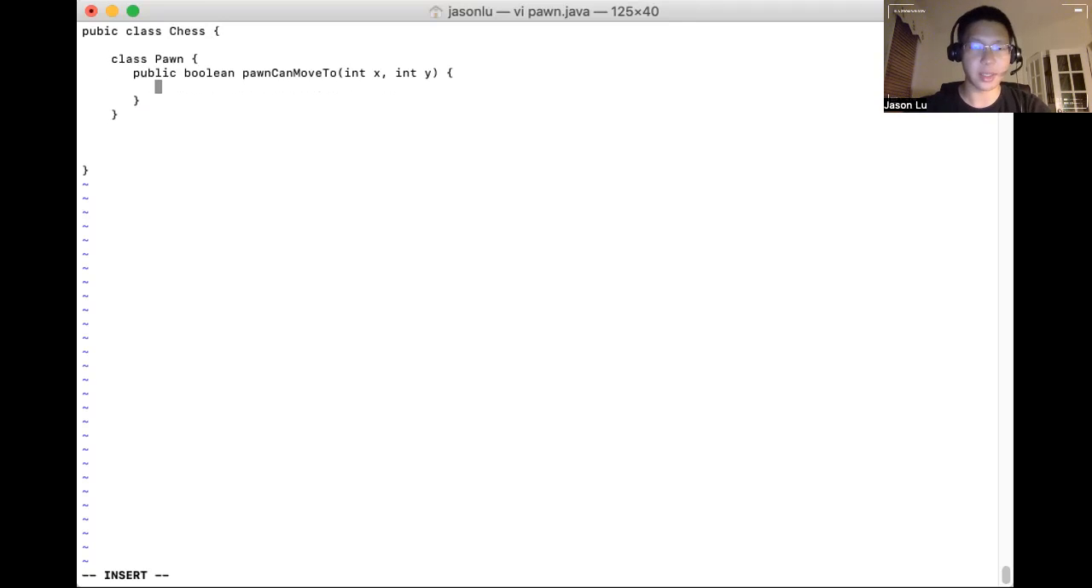So obviously, if x is greater than 8 and y is greater than 8, or x is less than 1 and y is less than 1, if this does not work, then you will need to actually say you cannot move this pawn there. So System.out.println illegal pawn move. Otherwise, you can do the following.